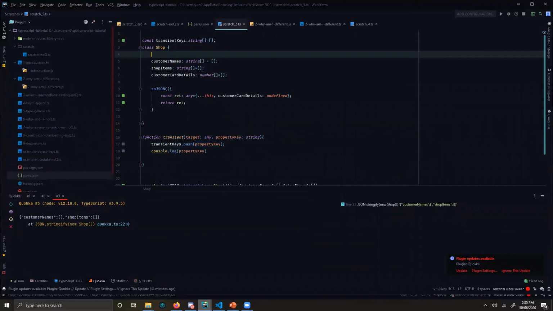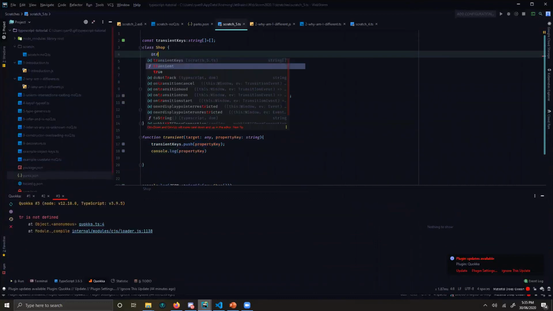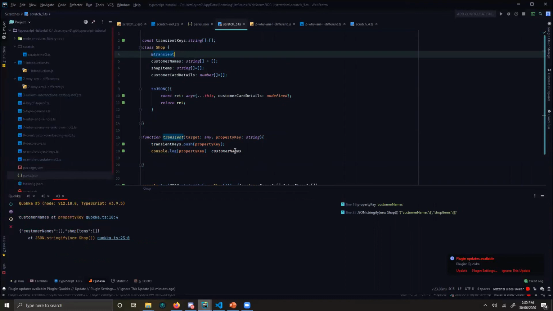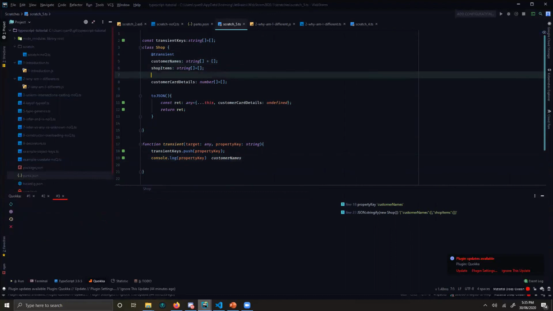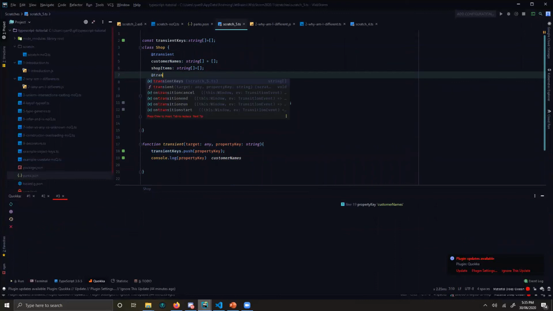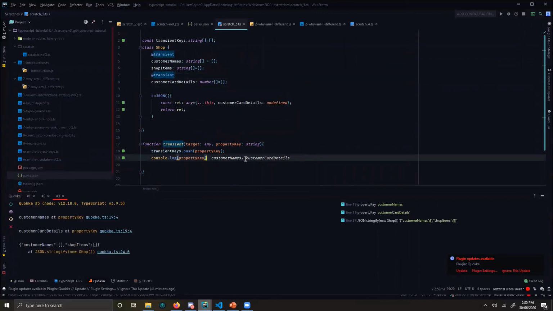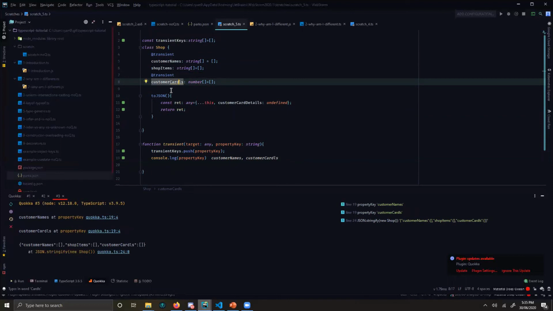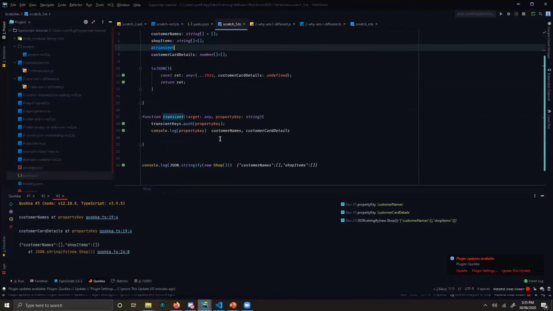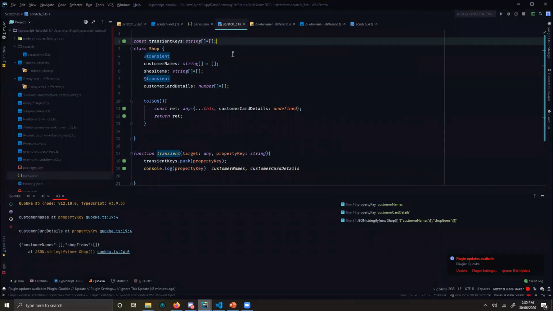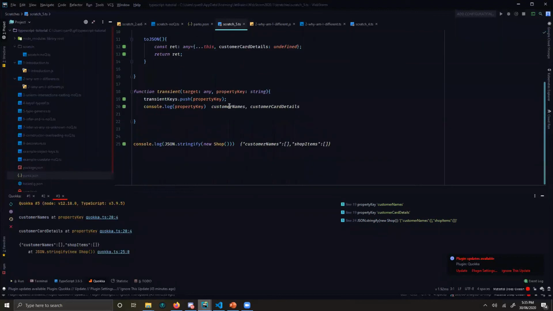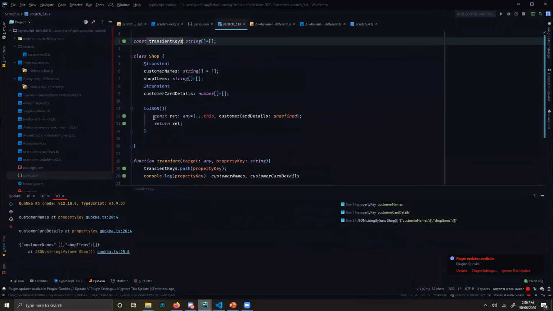But if we add the transient decorator here, you can see that, just like that, customer names is suddenly available to us down here. If we add it here, we can also access customer card details. So even if we rename this, it's always going to update instantly, right? Now this is getting pretty useful. We can start using this to serialize our object properly.